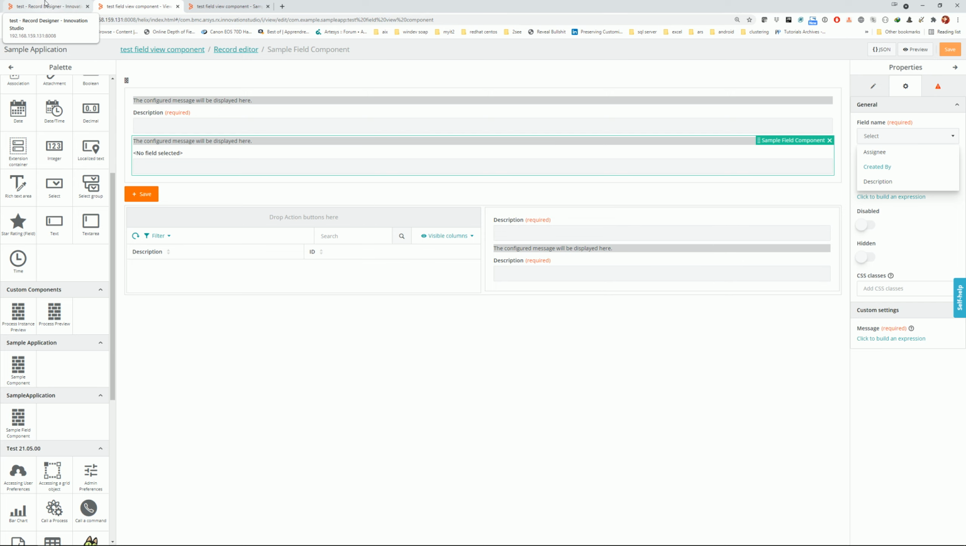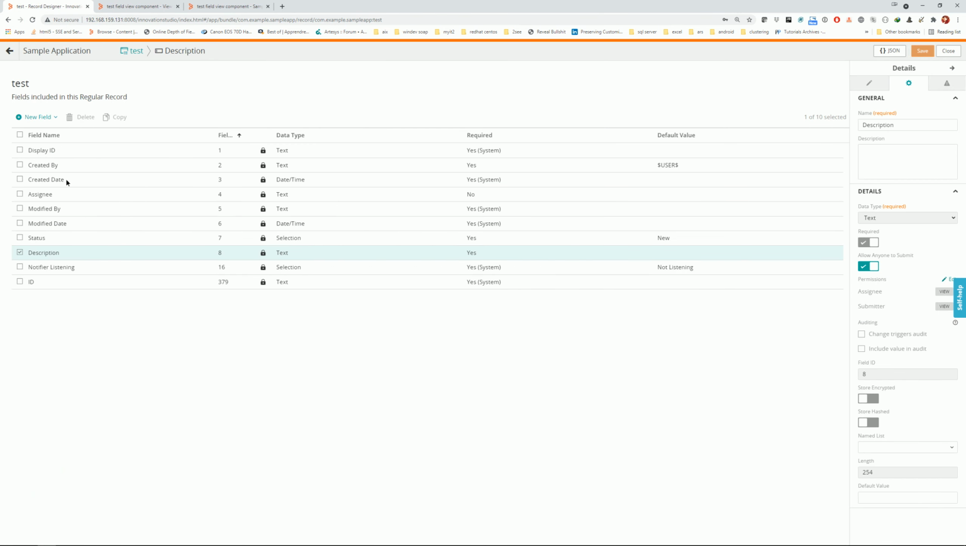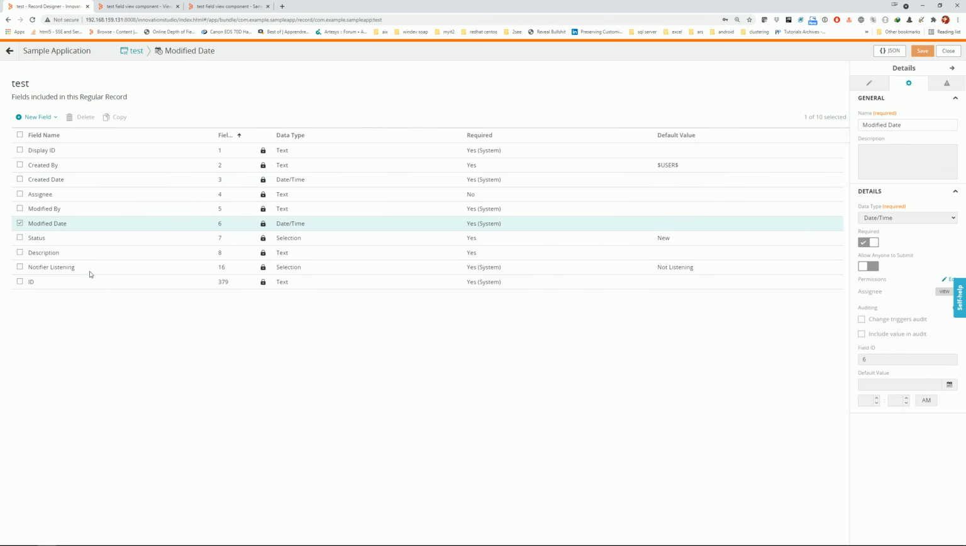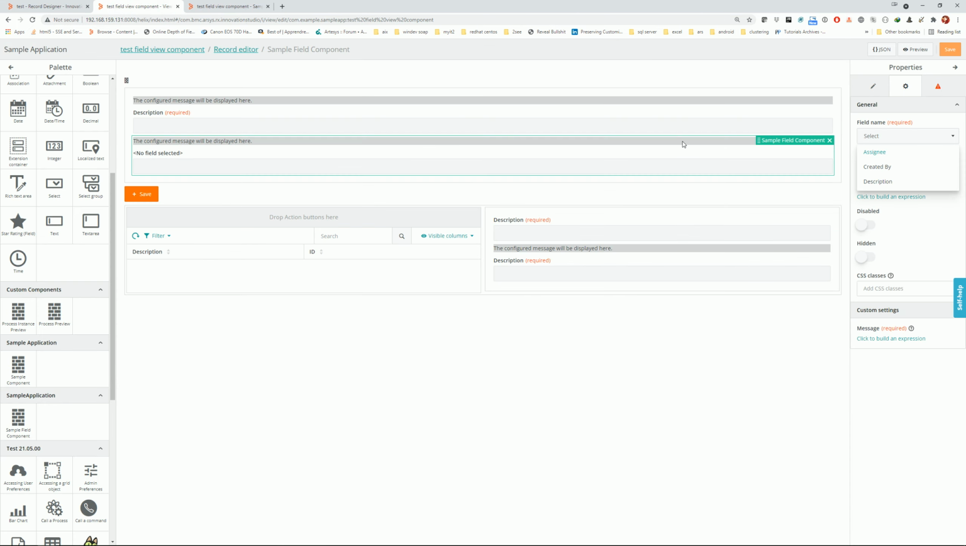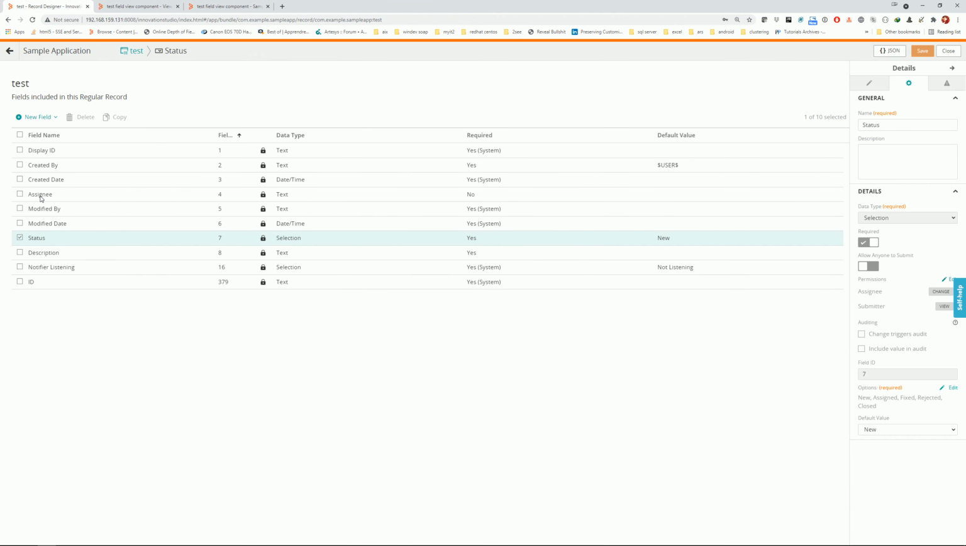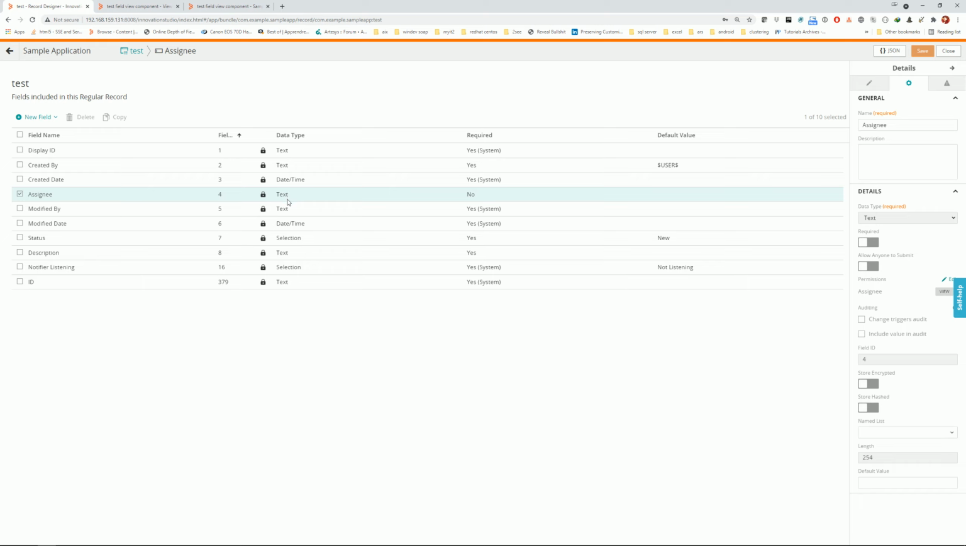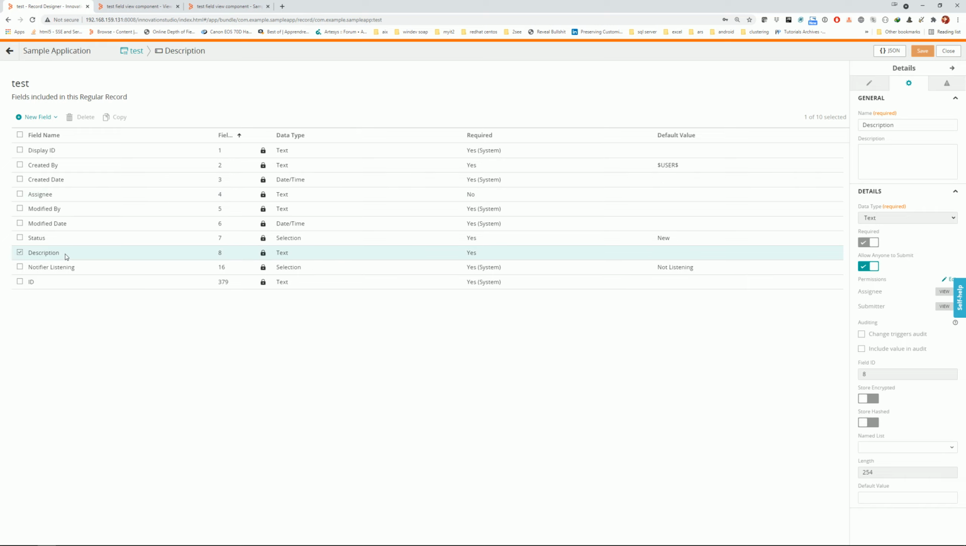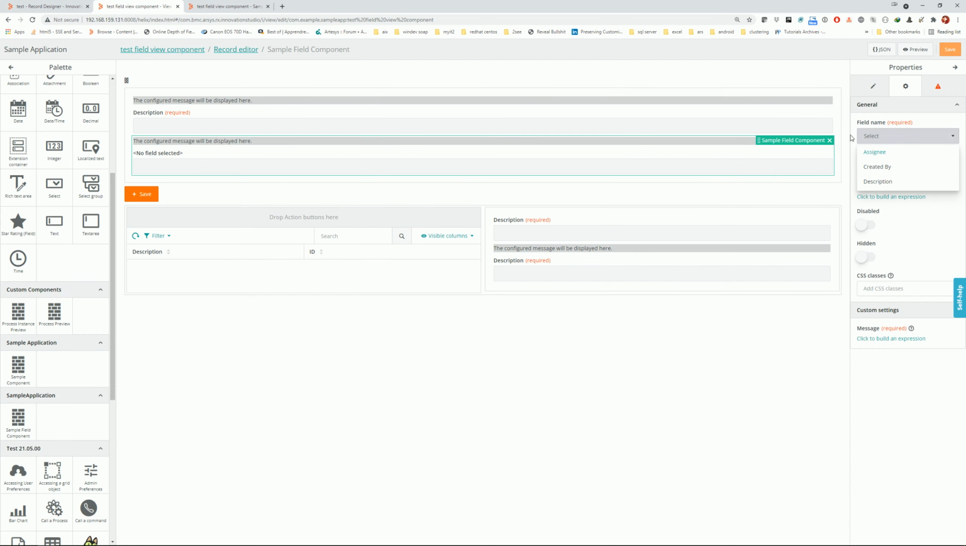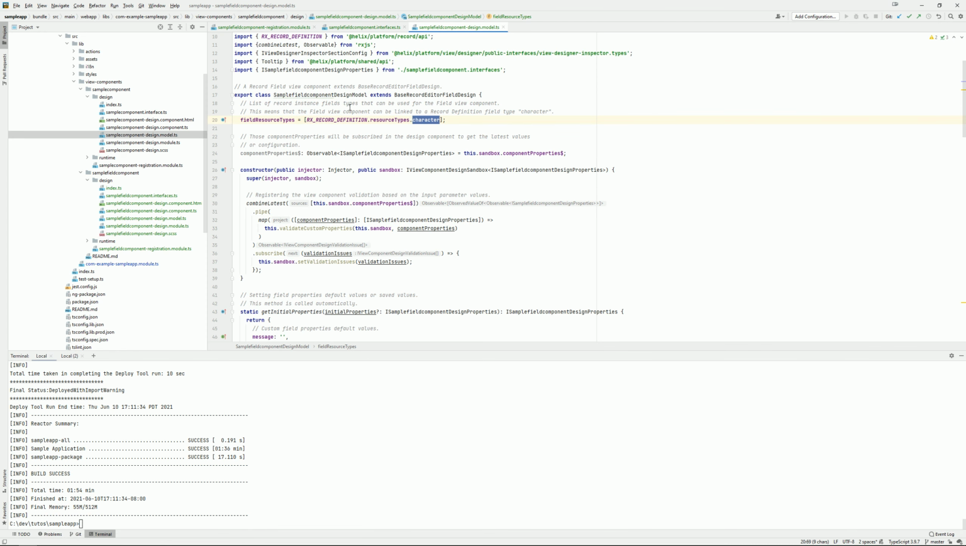But in my record definition, I have way more. I have created date, modified date, notifier, listening, status. And here I have only 3 of them. And the 3 of them share a common feature, which is that they are text: assignee, description, and of course not the ID, because you cannot change the ID. So this field resource types is going to tell what are the fields that can be mapped to your record definition.